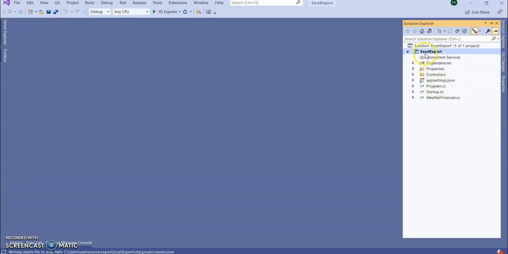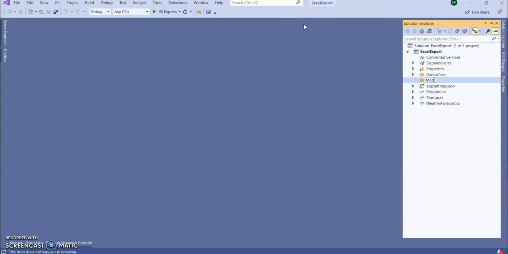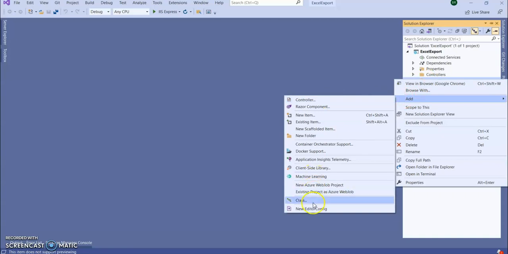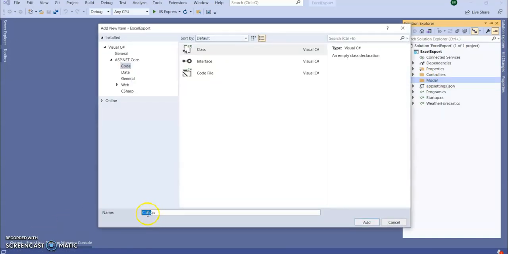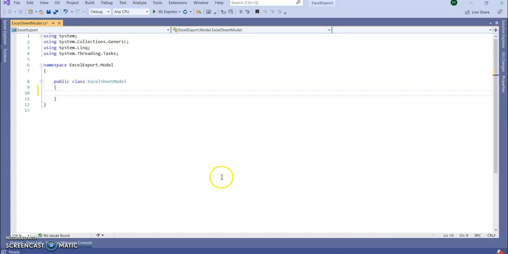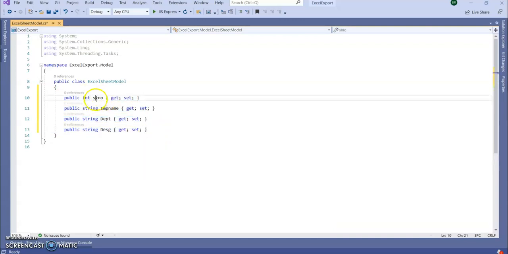go to the model, add a model folder here. Inside this, I'm going to create a model class. Here I am going to create a model which is Excel sheet model. You can give your own name. Inside this, I'm going to create 4 properties: serial number, employee name, department, and designation.